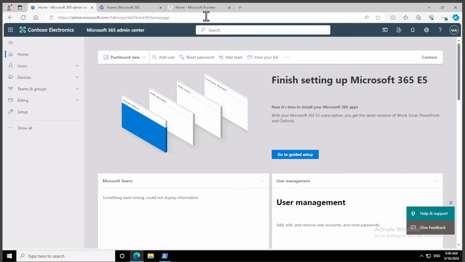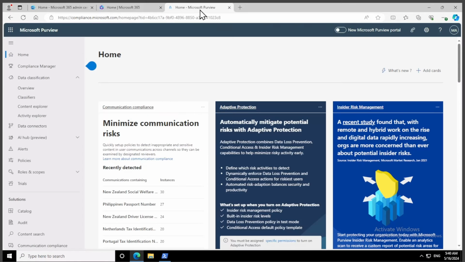And then you also want to be signed in with the appropriate credentials. I'm currently signed in as the global administrator, but what you would require at the minimum is to be signed in as the compliance administrator to be able to do what we are going to do now.